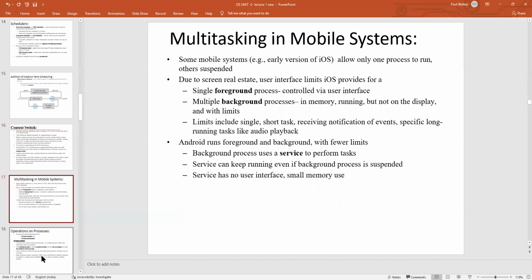Multitasking. As we know, multitasking allows more than one process at a time. Here, two kinds of processes take place: foreground process and background process. A foreground process can be controlled via the user interface, and a background process is controlled in the memory unit and runs out of the display. This can be seen in Android mode.